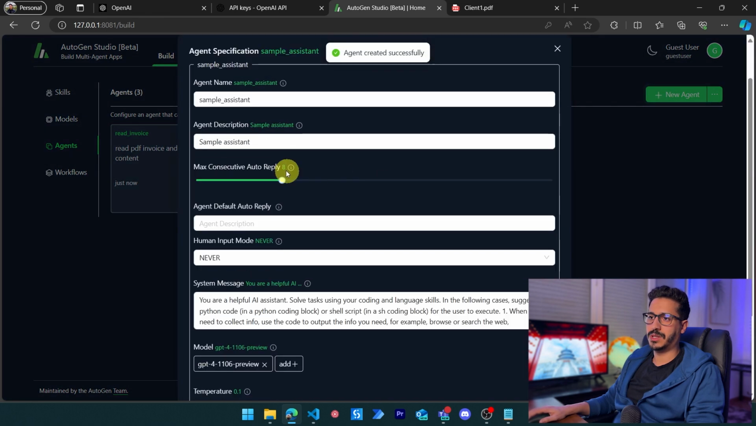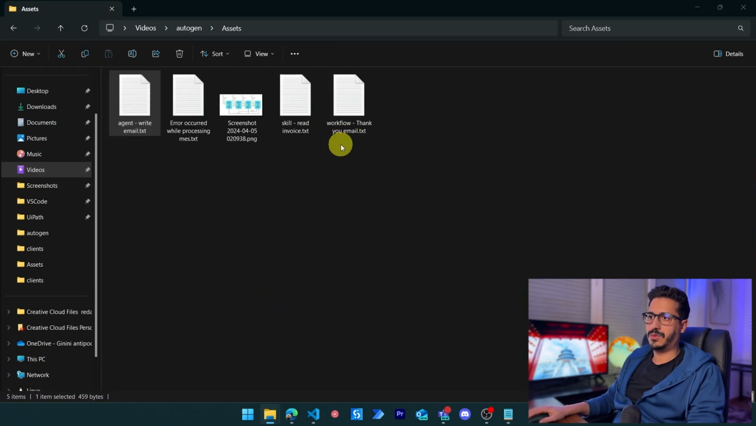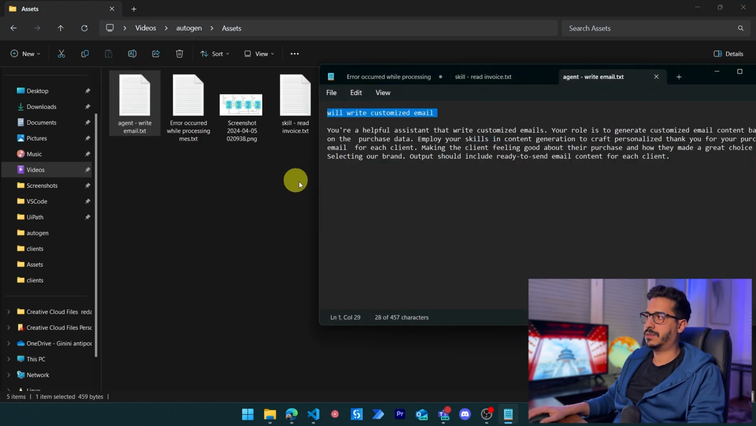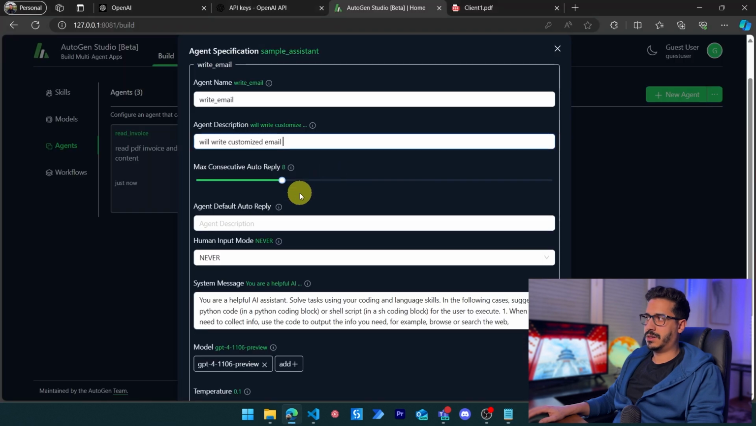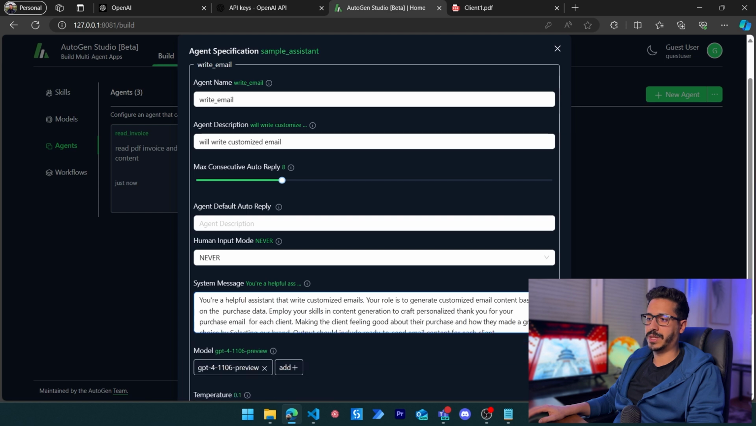And now we are going to create a new agent, which is write email. Here I've already defined it. So for the description, we'll write customized email. And then for the system, I have defined a specific system message. So you're a helpful assistant that will write customized email. Your role is to generate customized email content based on the purchase data that you will receive. So that's basically the system message that we are going to pass.